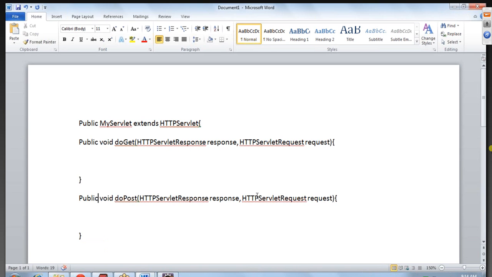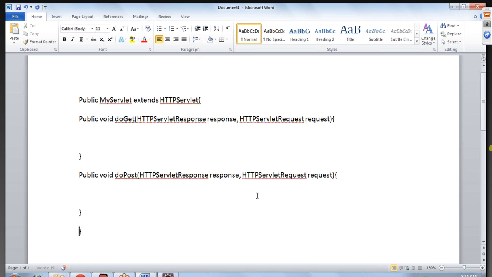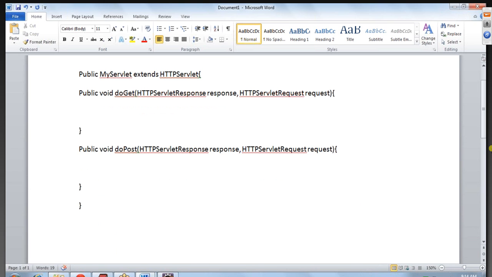The doGet method is called by default if you don't mention any method from the browser. If you mention doPost, then you have to override the doPost method. There are two HTTP methods which can be called depending on the method you give on the form type. And you might wonder how you can send the GET or POST HTTP method from the browser.